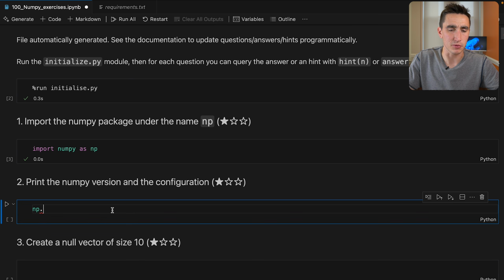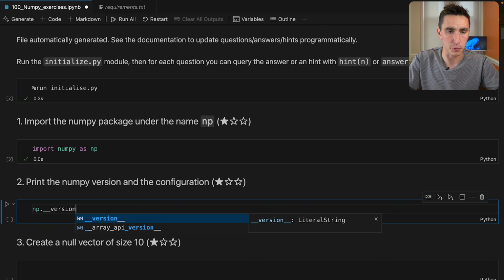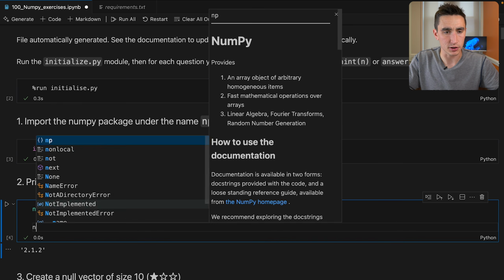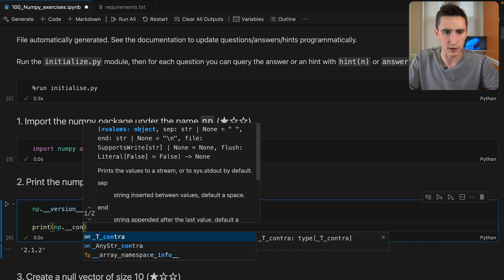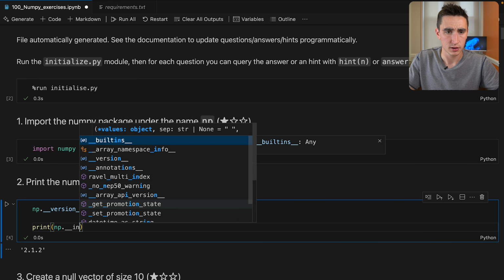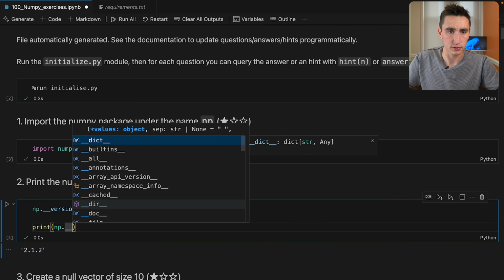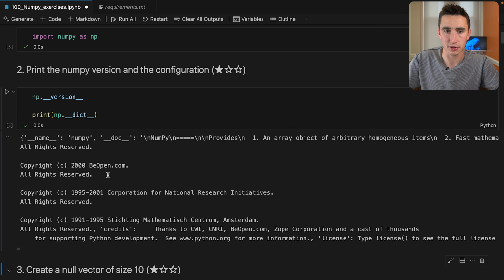And this is just something you remember. You get some private type methods if you do double underscore. And with most packages, you can do np.version. However, I don't know what it means exactly by the config. Is there also a np.config or something that I can? What do I have access to here? Maybe dict? I don't know if that's what it's looking for.